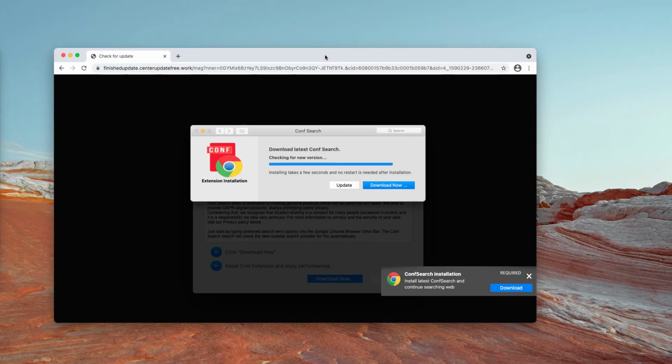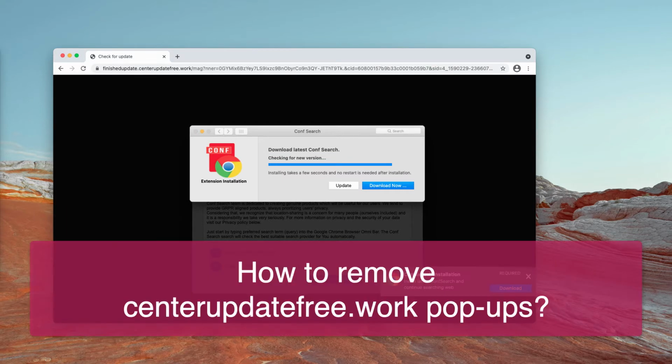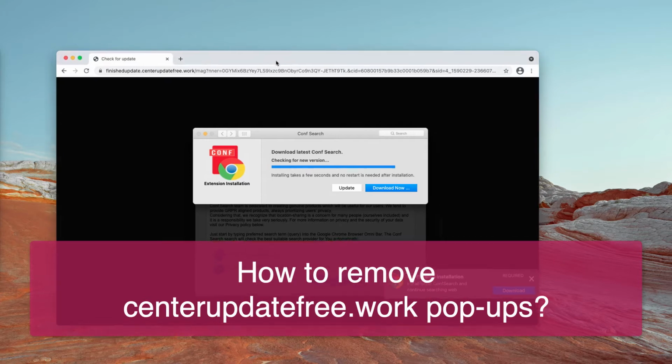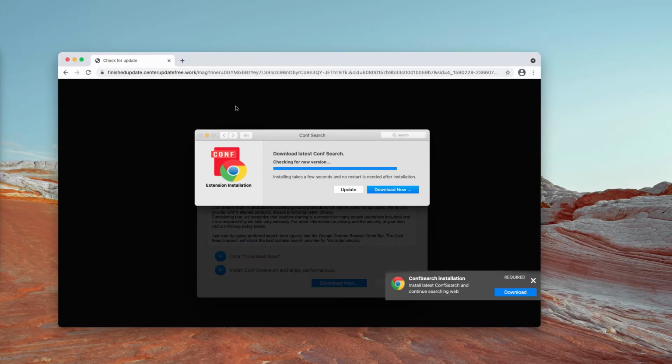This video guide will provide you with instructions to get rid of Centerupdatefree.work. It's a long name of the website, and of course, it's not really a decent website. It tries to basically infect your browser and its default search engine. It actually promotes a special extension called conf search.